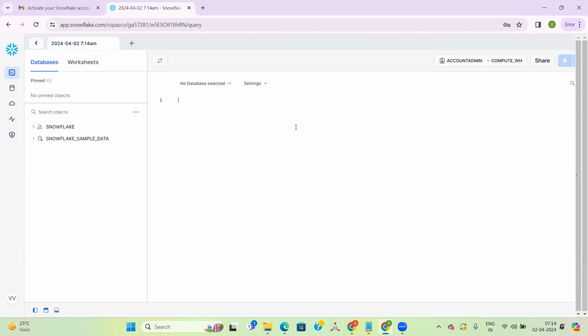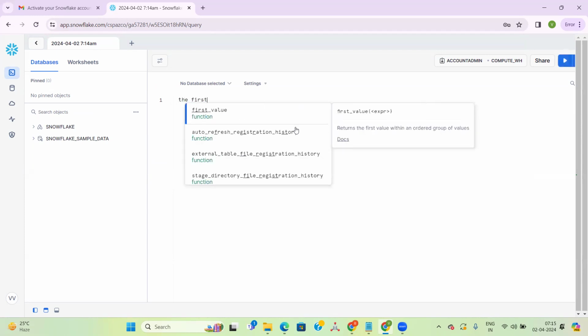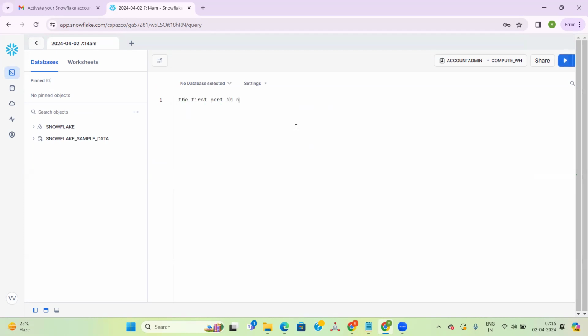The first thing, whenever you come into Snowflake, is that we have to create a context. Context is nothing but a setup to run your queries. In the context, the first part is to set up a role. The second one is the virtual warehouse.